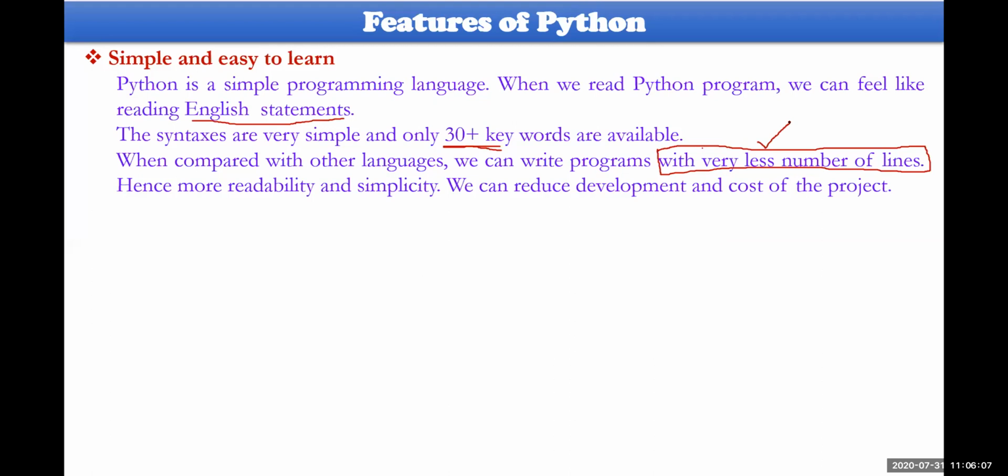If the number of lines increases, then obviously the configuration of the machine that operates those operations also has to increase. So when the number of lines is very small, the machine size or configuration is also very small, so the cost of that project gets reduced. This is one more point we need to consider in terms of simplicity. It is very simple to learn, very simple to write, and has very few keywords. Development of any project using Python will be very easy and cost effective.